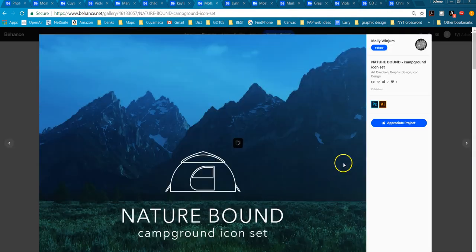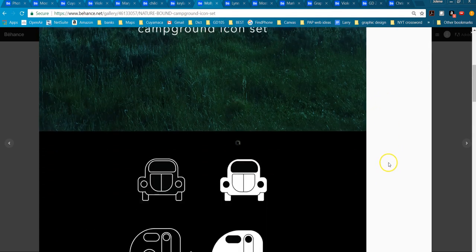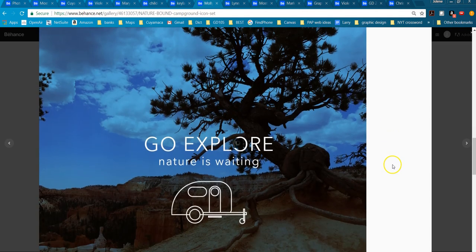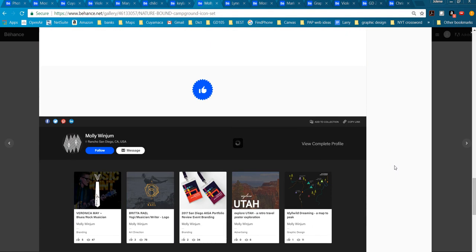Here's one from a project we do of icons. And she could have just put the icons in here, but she used some photography, photos that she used, and showed how that icon would look if it was used in a travel brochure. There's the set of icons and then more of them used with her own photography.